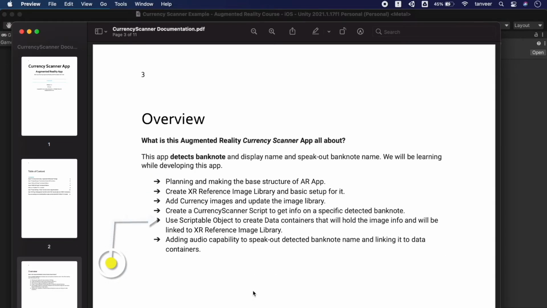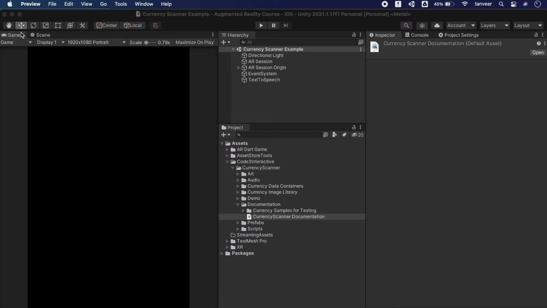At point number 5, it uses scriptable objects to create a data container that holds the image info and will be linked to the XR reference image library. Actually, let's have a demo of this project to better understand it, and then we will discuss how this project is utilizing the scriptable objects.